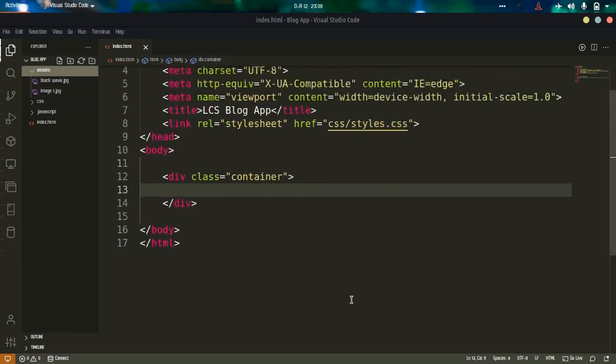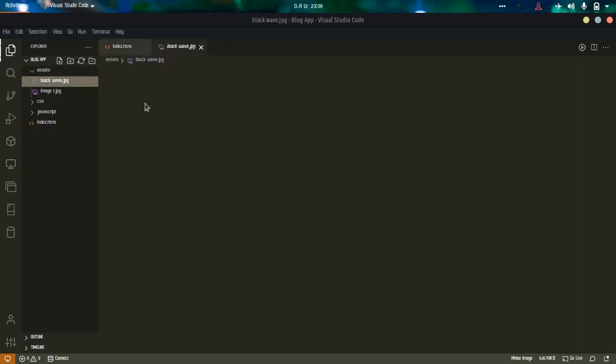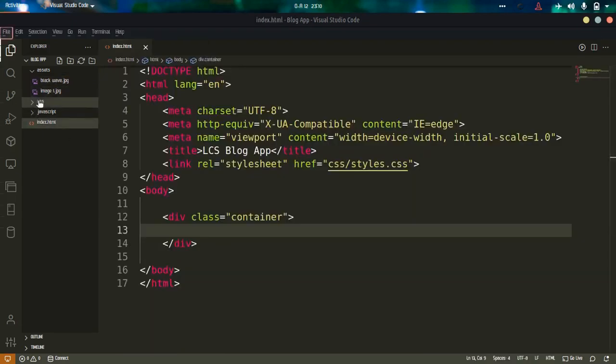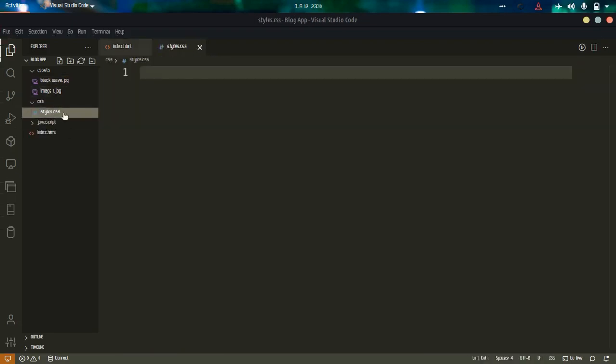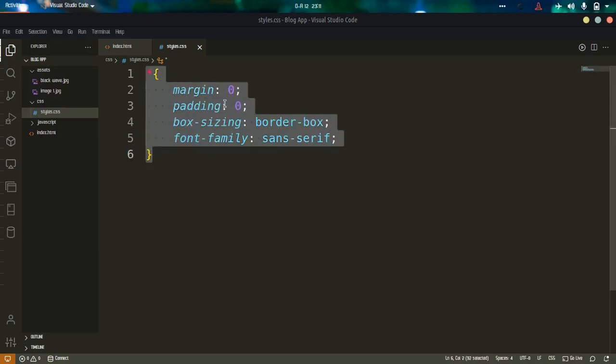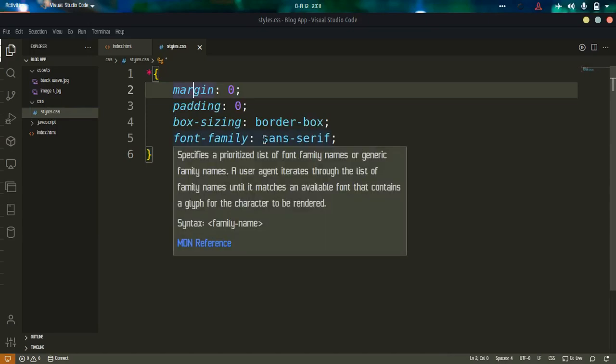So now what we're going to do is set the width of the container. We're going to set the black wave image as the background of the entire screen. That is what we're going to do first. So now let's go ahead to CSS, style.css. First thing is we set our universal parameters. By that I mean everywhere margin will be 0, padding will be 0, box sizing will be border box, and font family will be sans serif.